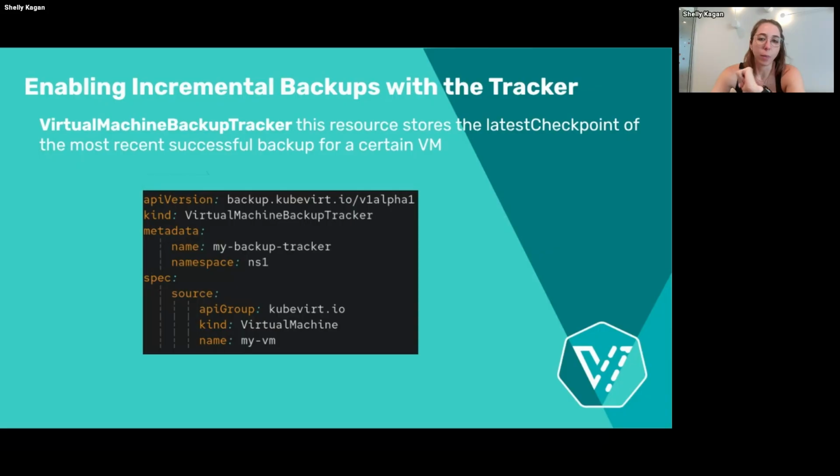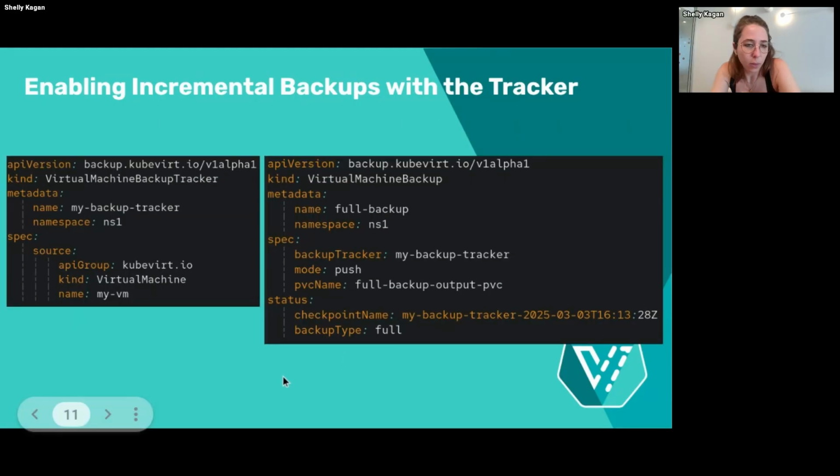We want incremental backups. In order to do that, we need to track the checkpoint that we made, in order to know, when you ask for the next backup, from which point in time you want to do it. For that, we have the VirtualMachineBackupTracker. It's also a pretty simple CRD that basically has the source of which VM you're going to do the tracking for. Now let's apply both and see what happens. So you have the tracker, and you're doing a backup for your VM. And in the VirtualMachineBackup, instead of referencing the source, the VM that you want to do the backup for, you will reference the backup tracker with the name of the backup tracker.